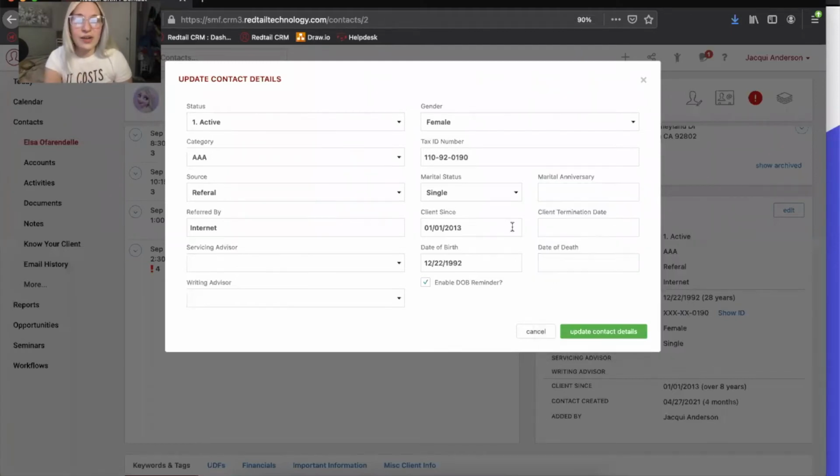And then also in here is going to be this client since date. And I have to say, this is probably one of the most underutilized fields in Redtail. So the client since date is going to tell you exactly that. How long have they been a client? Like, when did they become a client? Is their anniversary coming up? When did they sign on with you?